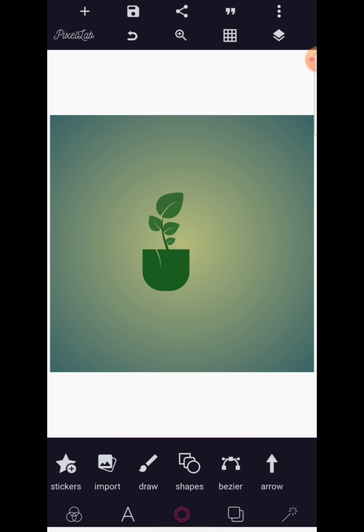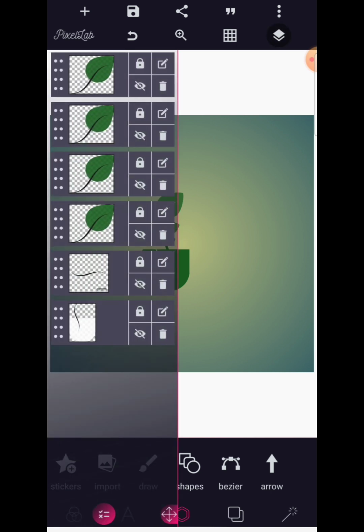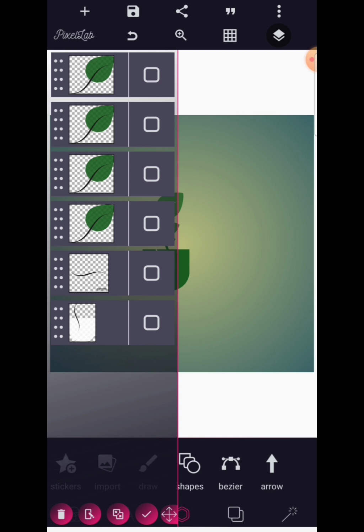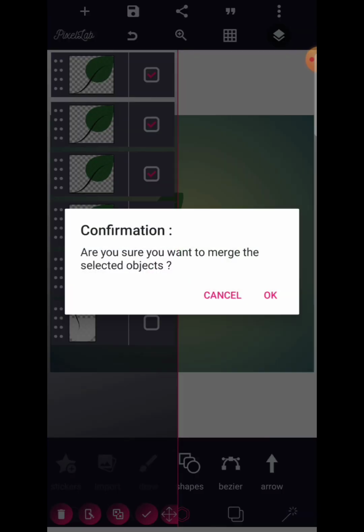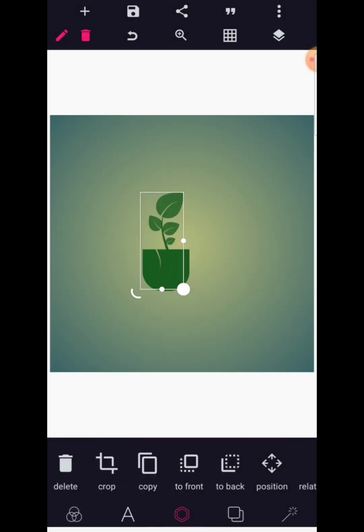So can you see the impact? And what we're going to do is to go to our layer, select the curve line which we are using as the stem now, and select your 4 different leaves, merge them all together, and boom, you have one complete leaf and a stem created.